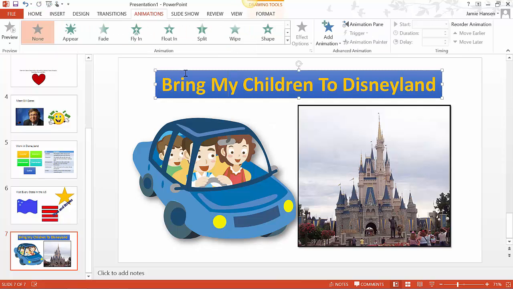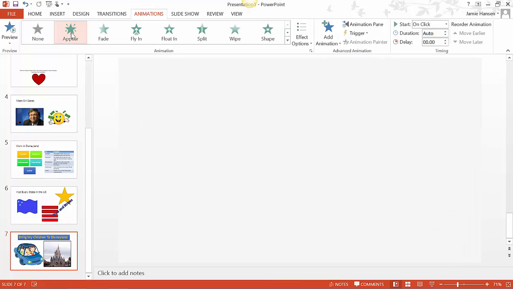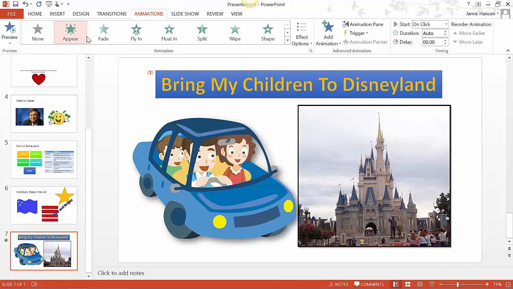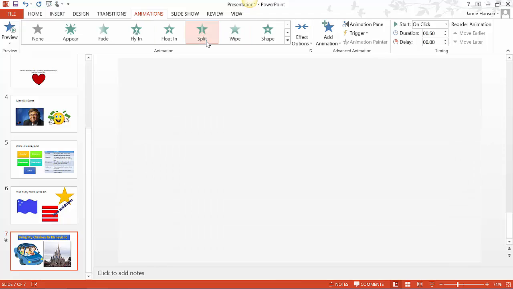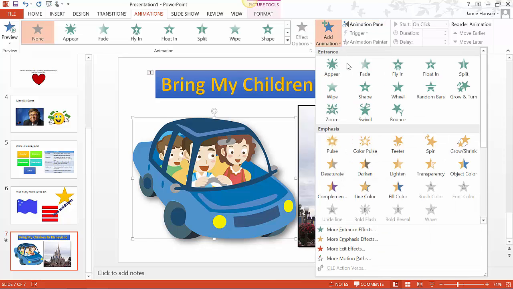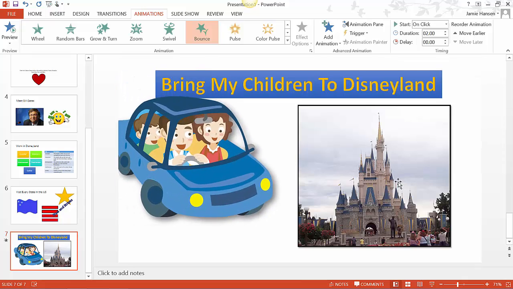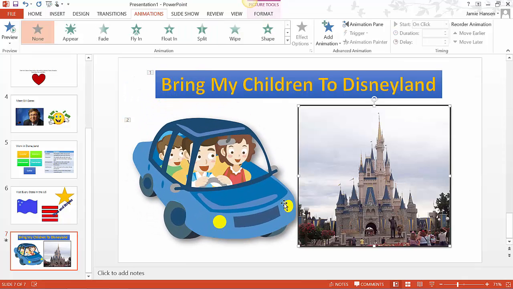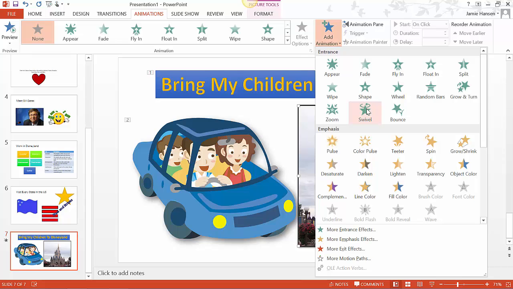So we're going to go to the animation, and we're going to play with this word art one here. We can have it just appear, or we can have it kind of fade in. I like the split. I think that one's kind of fun. And you can choose whatever you want, and you can add animations to pretty much anything. This one I want to bounce in. And this one I want it to swivel.